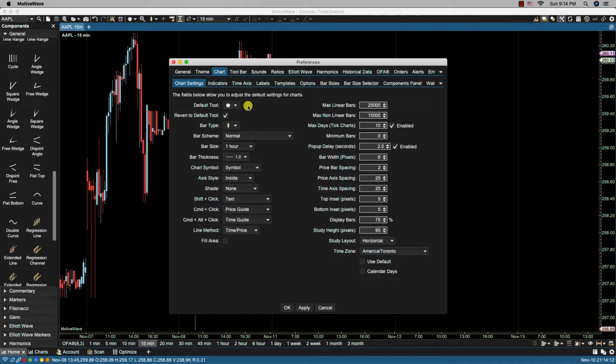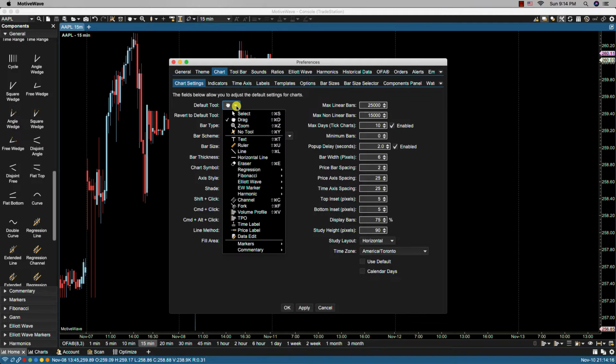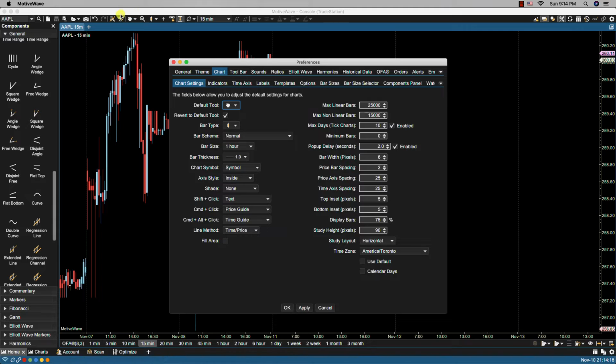At the top, we have the default tool. This is the default tool to use on the chart at the moment. We have the drag tool selected. You can see it here in the top toolbar. We also have the revert to default tool. And what this does is when completing an action with the selected tool, the chart will automatically switch back to the default tool, which is listed here.